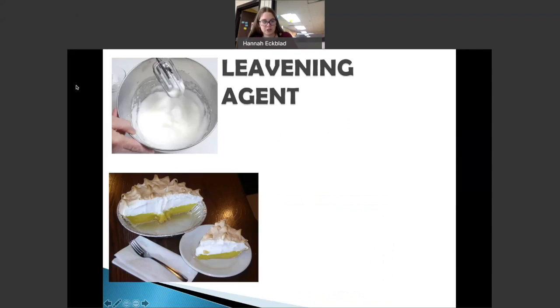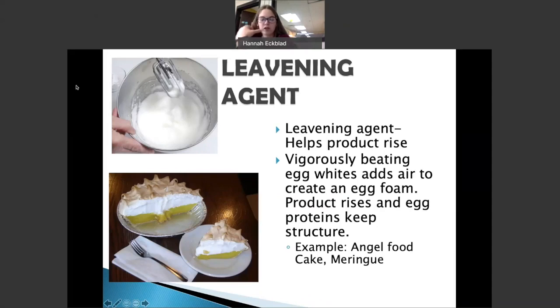A leavening agent is an agent or an item that helps a product rise. A different example that's not eggs would be yeast. Yeast is a type of leavening agent. But in this case, vigorously beating egg whites will add air to them, which will foam.